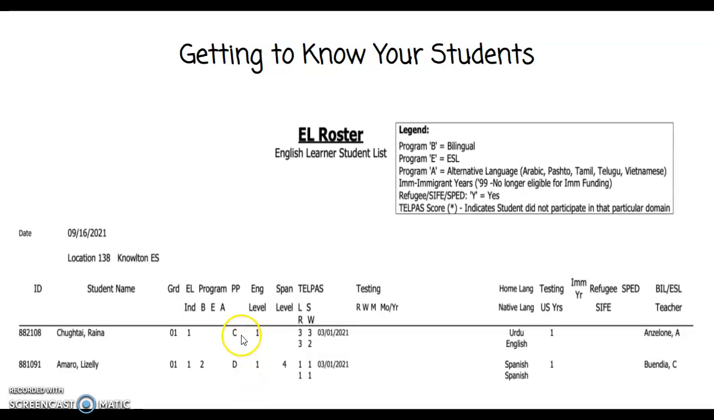So in this case, this student right here has a C. The student has declined services, bilingual services. So that's why this student has a C. The student that has a D is getting bilingual services.